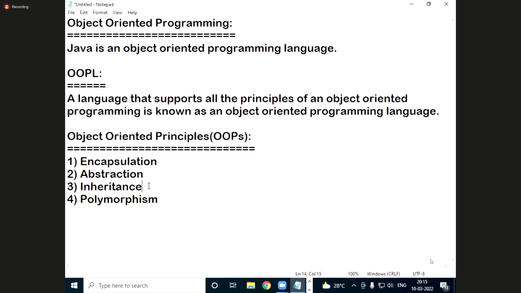Like data binding is a part of encapsulation. Data hiding is a part of abstraction. Extendability is a part of inheritance. Overloading and overriding are a part of polymorphism. If you extract from these 4, you can make it 20 also. So according to object-oriented analysis and design, the standard principles are only 4.